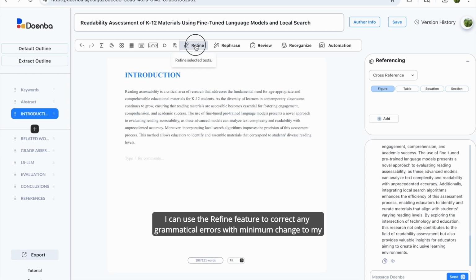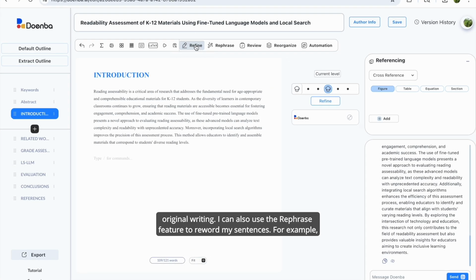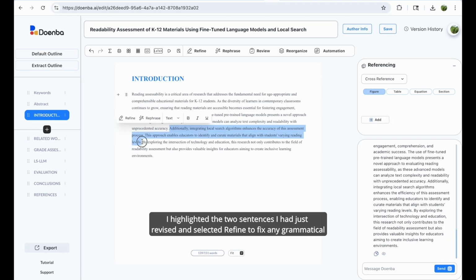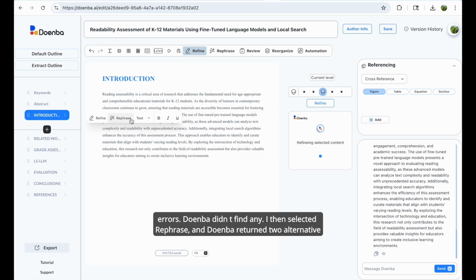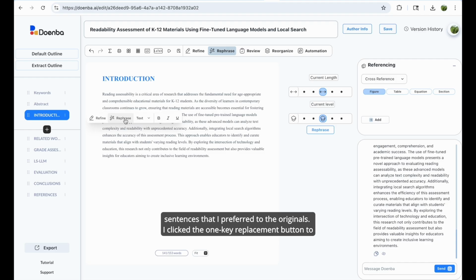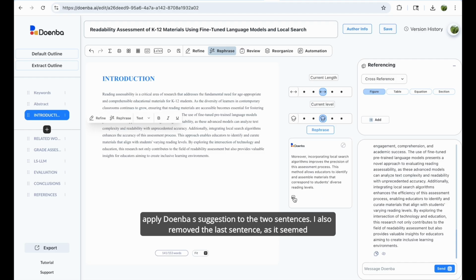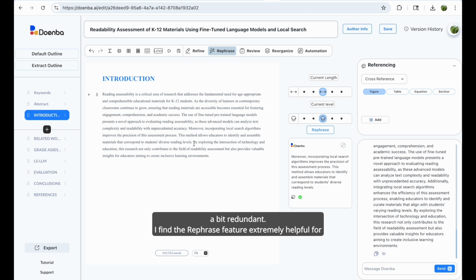During writing, I can use the refine feature to correct any grammatical errors with minimum change to my original writing. I can also use the rephrase feature to reword my sentences. For example, I highlighted the two sentences I had just revised and selected refine to fix any grammatical errors. Doenba didn't find any. I then selected rephrase and Doenba returned two alternative sentences that I preferred to the originals. I clicked the one key replacement button to apply Doenba's suggestion to the two sentences. I also removed the last sentence as it seemed a bit redundant.